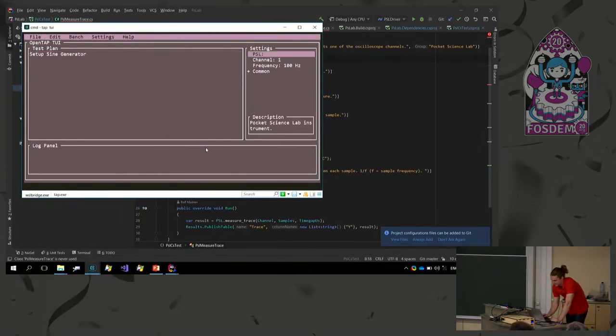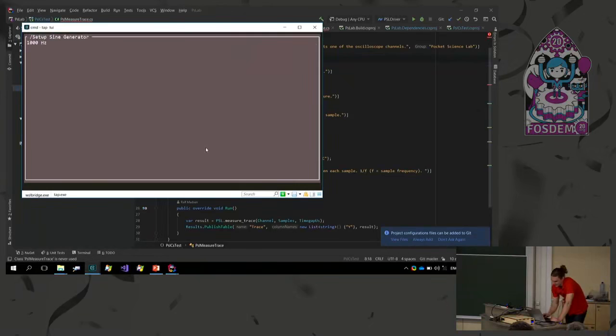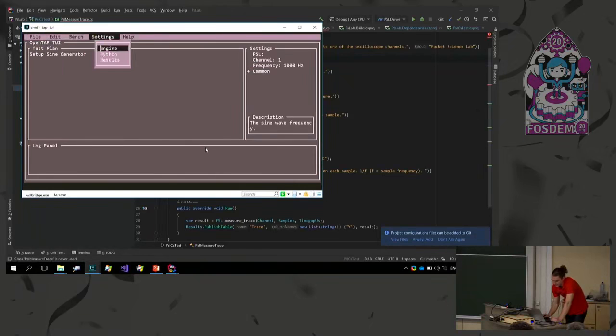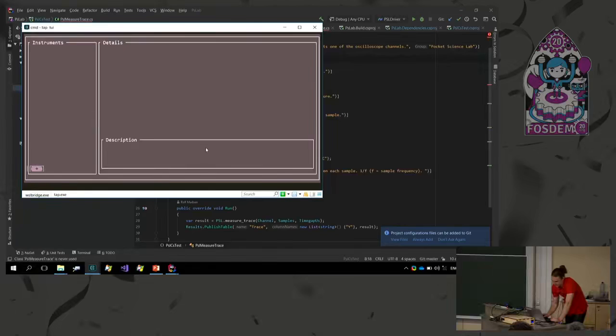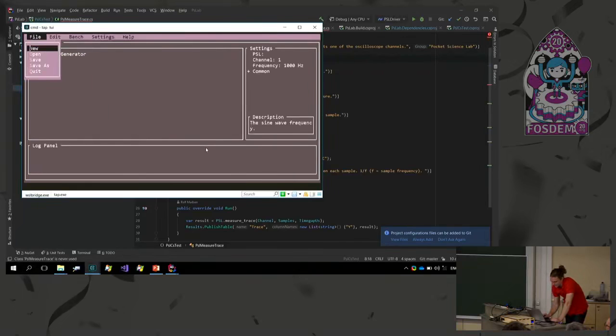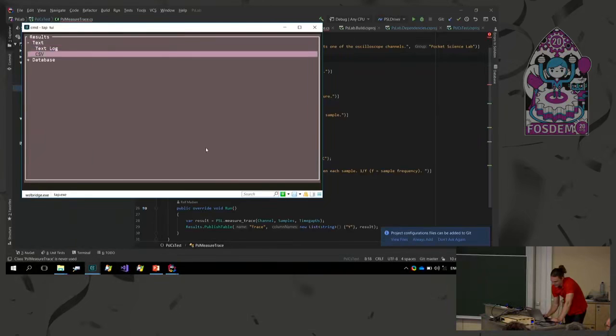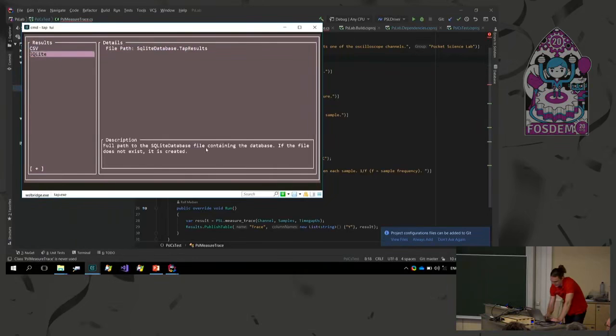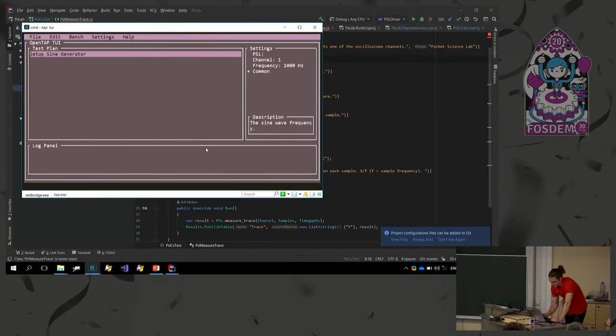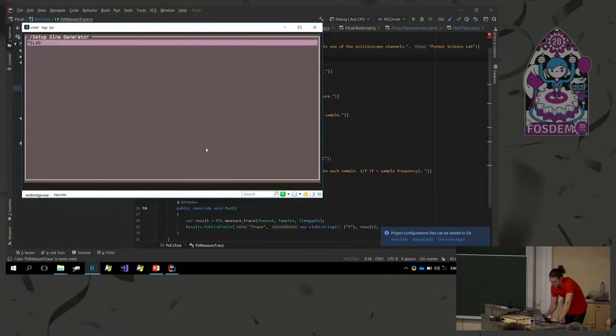And you can see over here on the settings, we need an instrument and to set up the channel and the frequency. The channel is fine, so I'll just call this 1000 hertz. And now I'll go and add the instrument here. So now we have this instrument in our instrument settings. Then I will also add the results: CSV, SQLite database, and here you can see the settings for those.